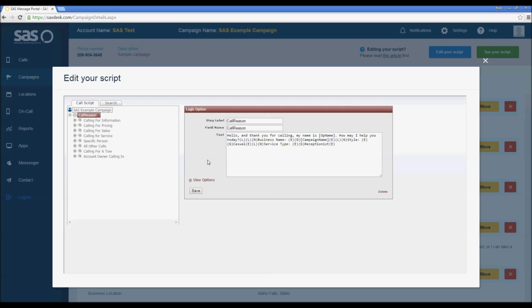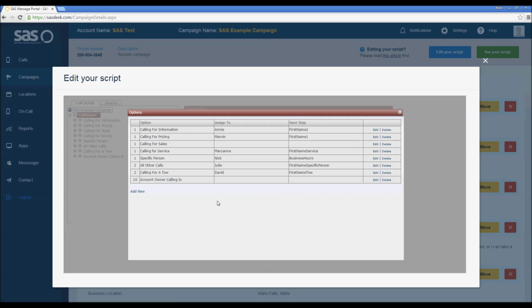So in order to change the order of these paths, we're going to click on View Options in the lower left corner of the logic option step. And here's our options menu. So if I go to add a new option and I don't add in a number, so this is where my number would be in the very left column. If I don't add a number in here, or I add a number 1, let's say we're going to add calling for an appointment without a number, and I click Add, you'll see that it's going to show up in alphabetical order. So this pushed everything else down because calling for an appointment comes before calling for information.